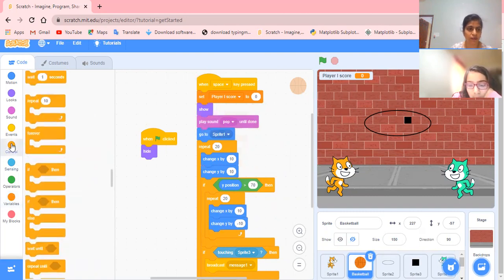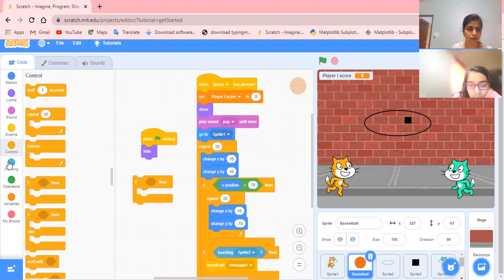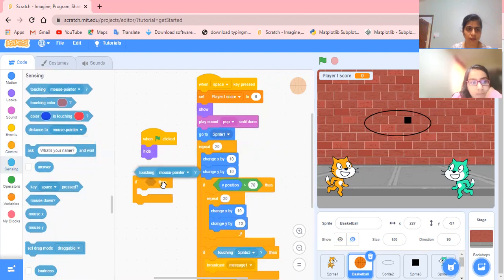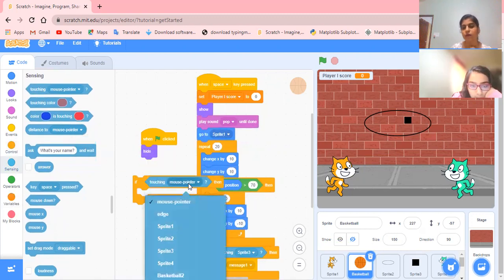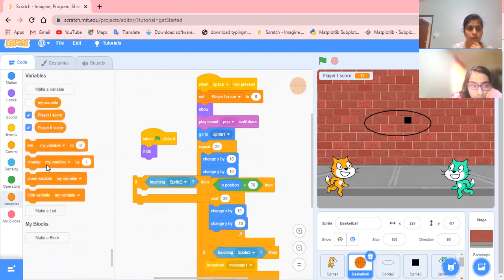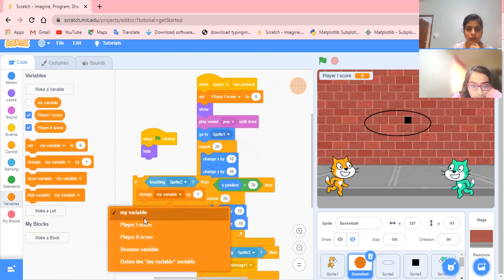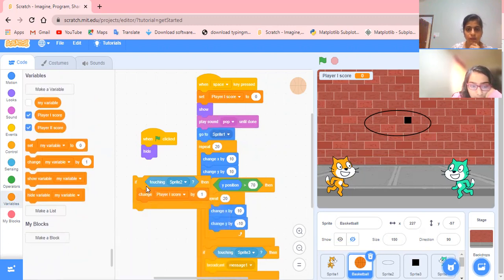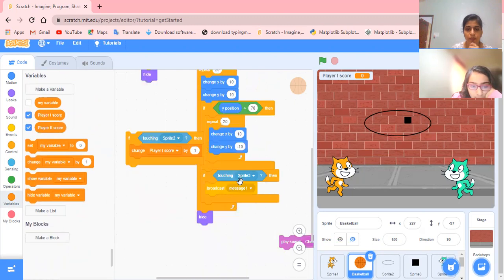Then if touching, from the sensing, touching ring. What's the name of the ring? Sprite 2. So what should I do? Then change player 1 score by 1. Where should I keep it? If touching the third sprite, it's sending a broadcast.